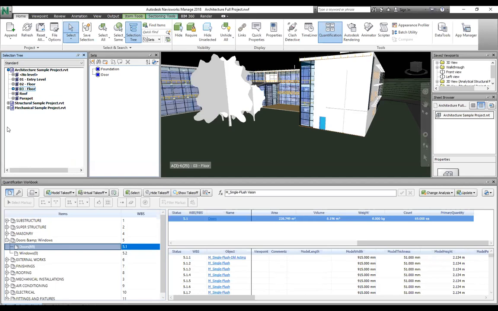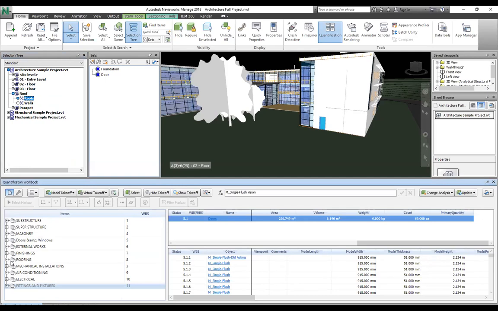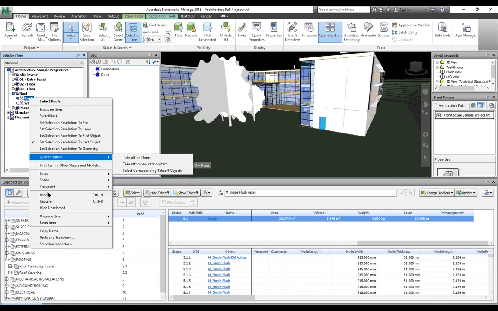roof. This is the roof. Now under roofing here, I can right click on this and then go to quantification. And I must have made sure that I have selected roofing in the quantification workbook. Now, if I right click on roof in the selection tree and do quantification, it says take off to roofing.